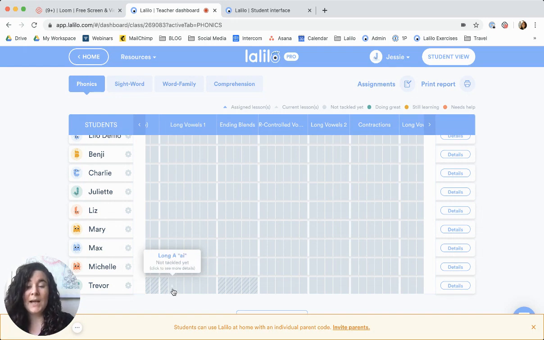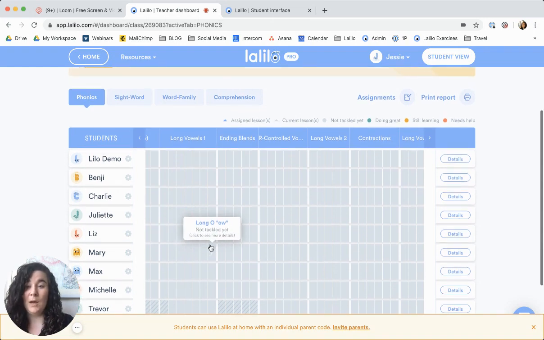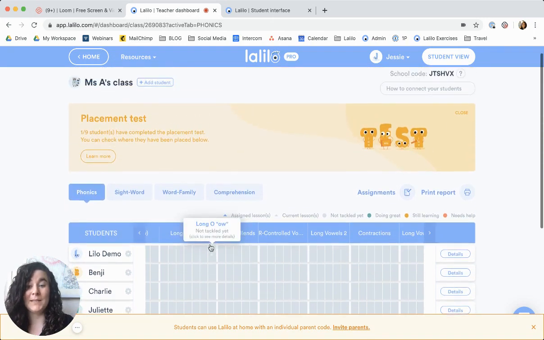Where he has gray tiles, that's how I know what content he's going to be starting on. And as for my other students, as soon as they take their placement test, I'll see striped gray tiles for them as well to show me what they've already accomplished through the placement test.